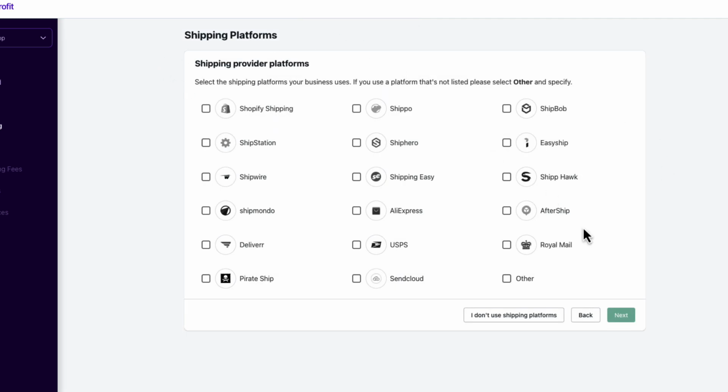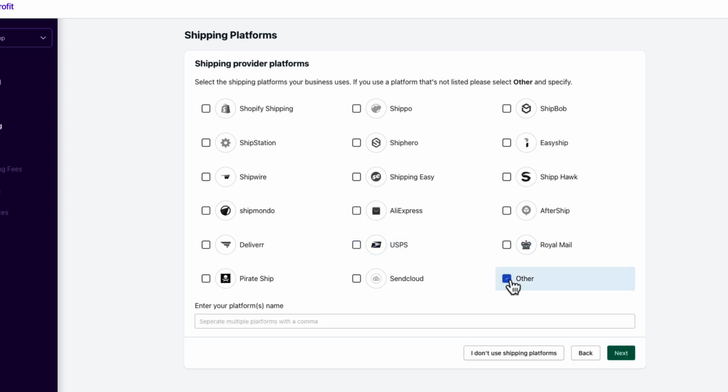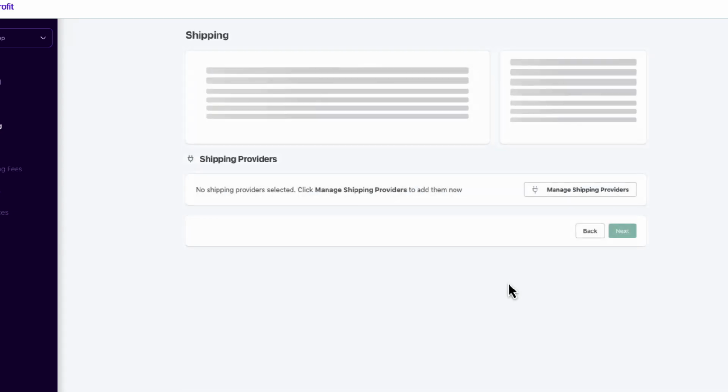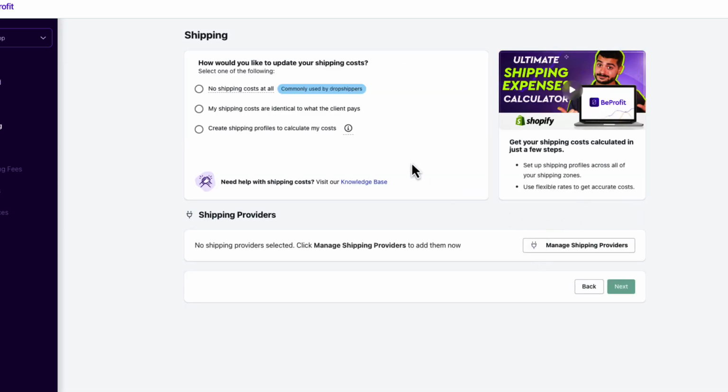Whether I have any shipping providers here. No, I don't have any Shipwire or Shopify shipping or AliExpress or USPS. So I'm going to choose other. I use Itella and Omniva. Or I can choose I don't use shipping platforms here. Nevertheless, let's move to the next page.